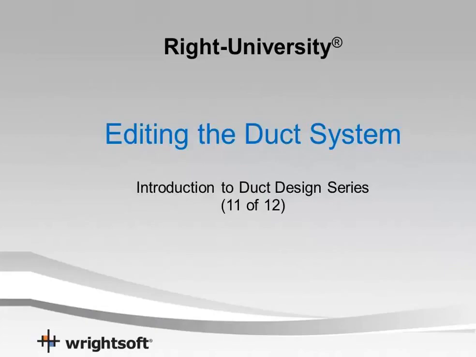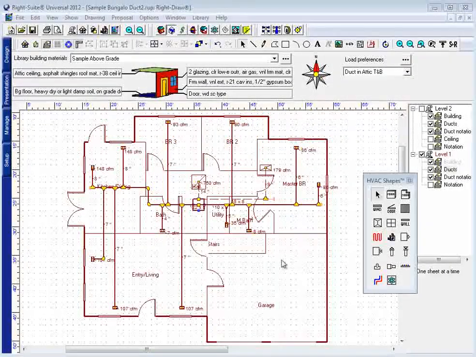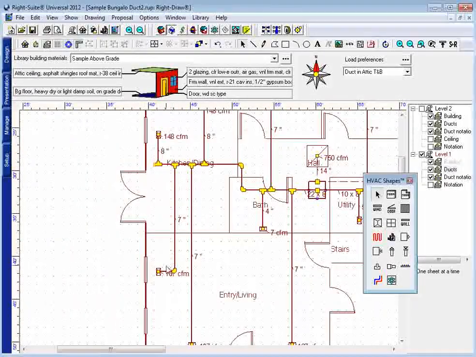In this video, we're going to look at some of the steps for editing or fine-tuning a duct system. First, we'll start with this duct over here, where I have a sheet metal branch coming to an elbow before I reach my register.